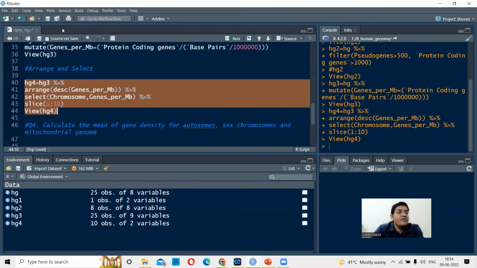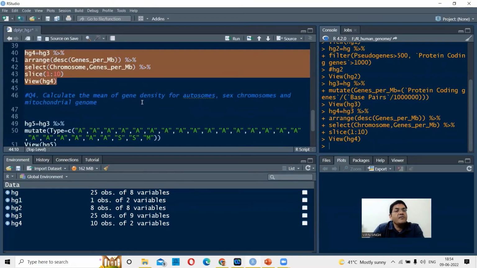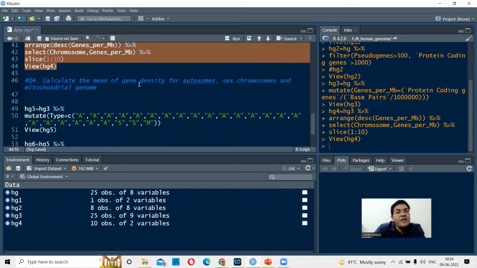Now we ask a final question: calculate the mean of gene density for autosomes, sex chromosomes, and mitochondrial genomes. So what you want to do now is to calculate the mean of gene density specifically for autosomes, then for sex chromosomes, and for mitochondrial genomes. So now we know we have 22 autosomes. We have 2 sex chromosomes, that is X and Y, and we have only 1 mitochondrial genome.